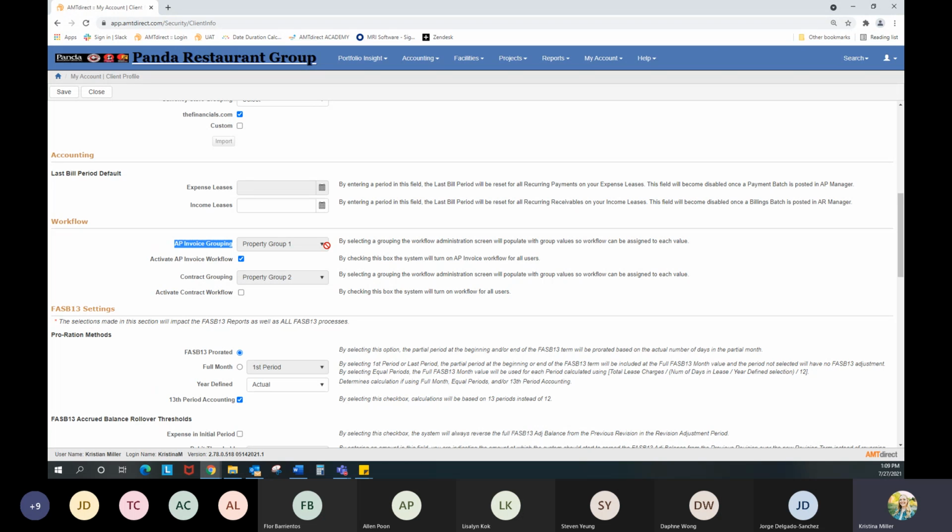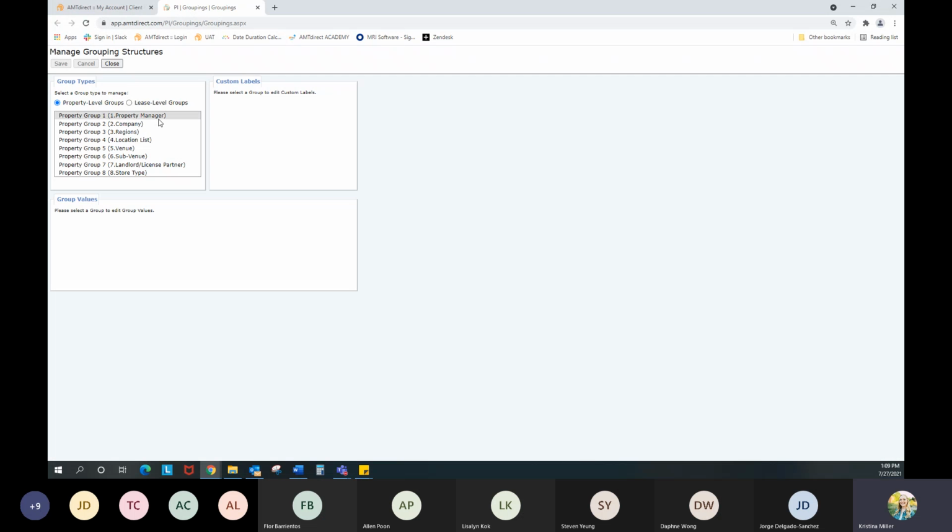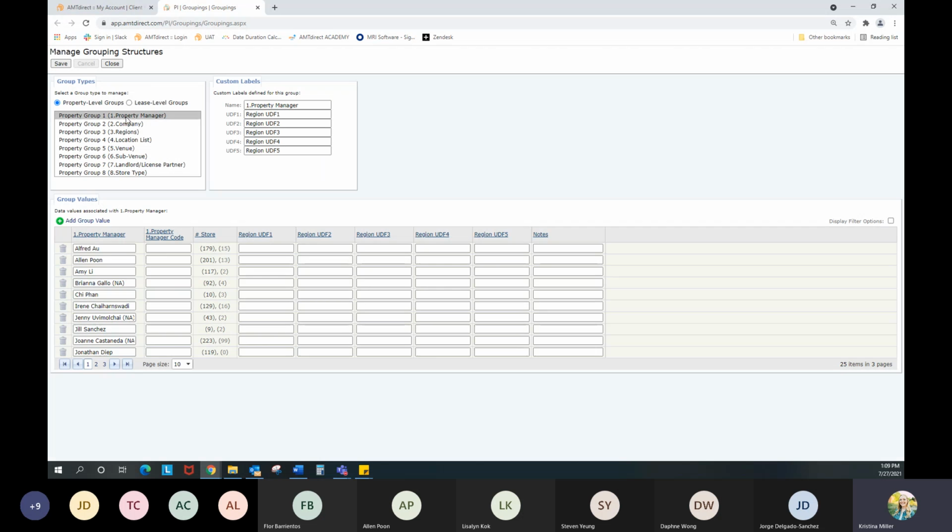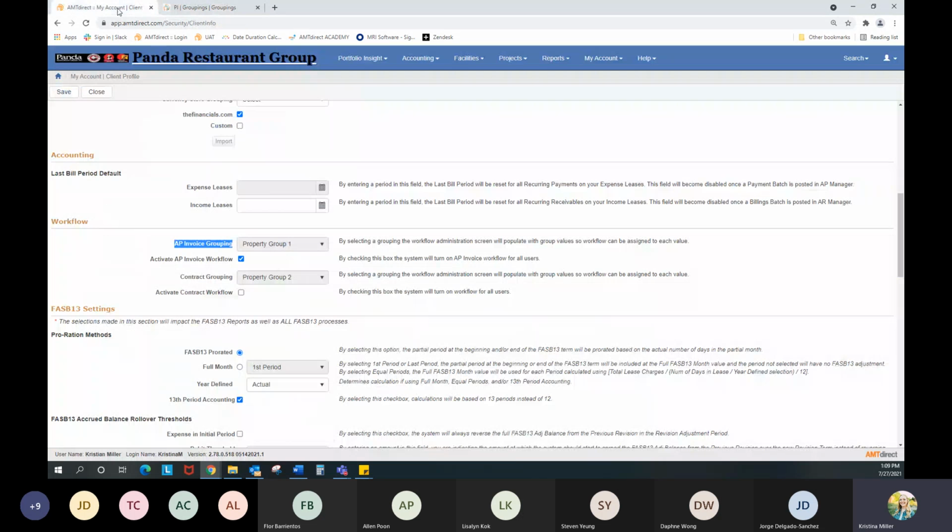So let me go to Portfolio Insight, Data Customization, and Groupings Management. And just to show you, I'm selecting Property Group 1, which is Property Manager. And then if you look down below at the group values, here's all the property managers that you have in your system. So since this grouping here is the one that you've designated as your workflow grouping, well, hold on, let me just, okay, making sure I was looking at the AP one, not contract.